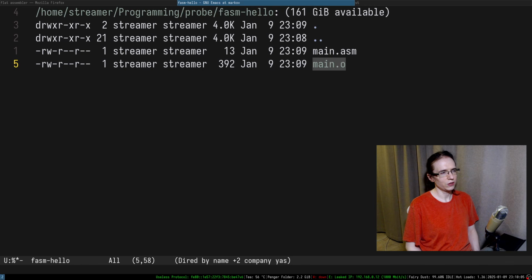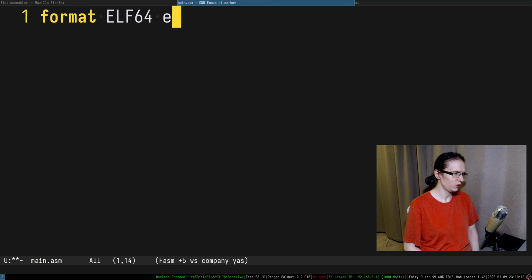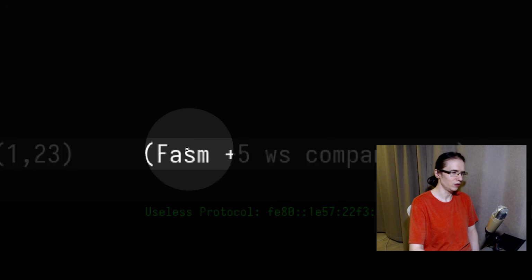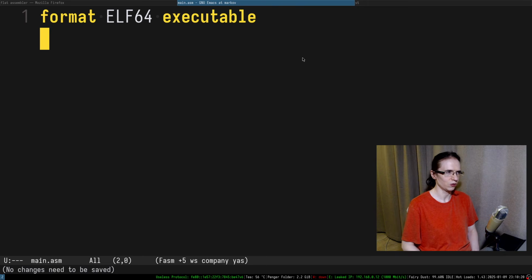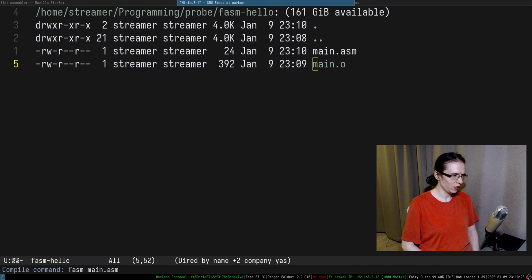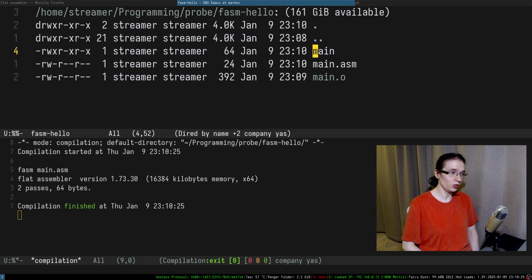But I think I want to have an executable, and I kind of vaguely remember that you have to put sort of an executable directive. Oh yeah, look at that. It's even highlighted. And I do have a FASM mode in here, which specifically recognizes FASM directives and stuff like that. So I suppose now I should be able to do this, and it generated an executable. Look at that. Isn't that poggers? I think that's pretty freaking poggers.